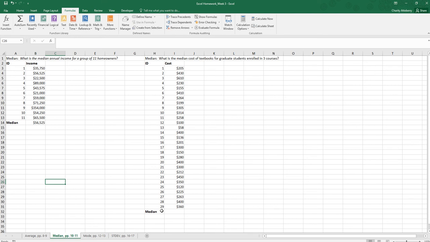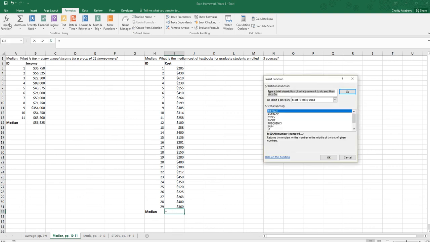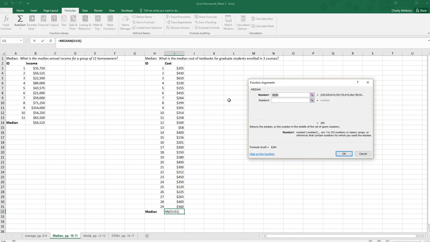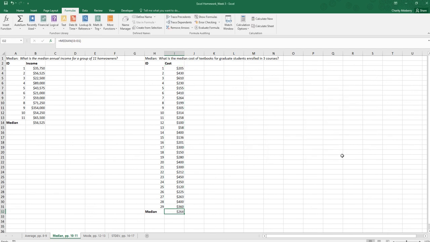So I have 29 students. There are 29 students in this class, so I thought of 29 people. We have a variety of costs, and so I want to find the median. So again, I'm going to go to my box below the data, insert function. I want median, and then I'm going to do my cost here and press OK. 264 is the median.